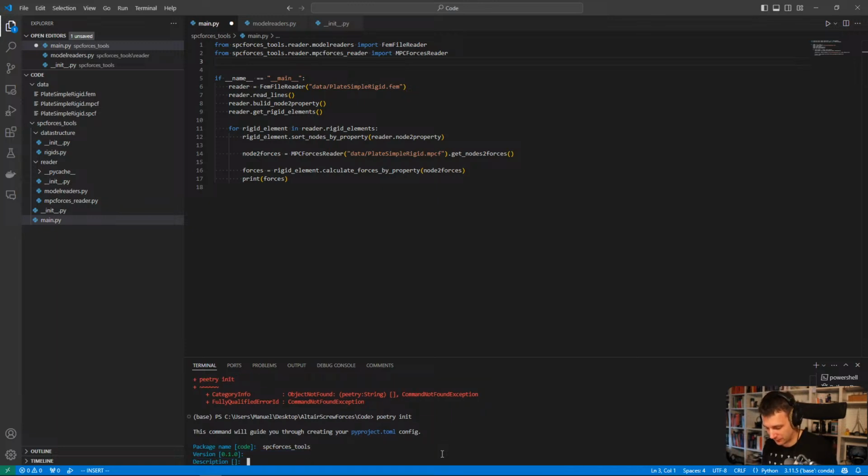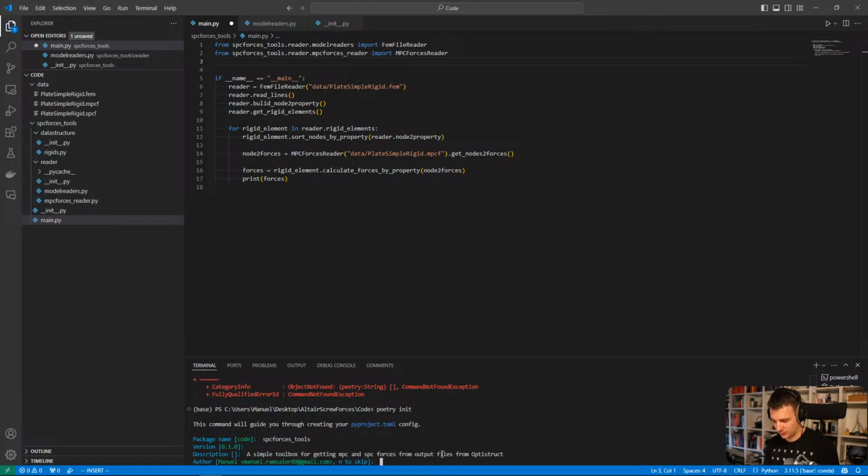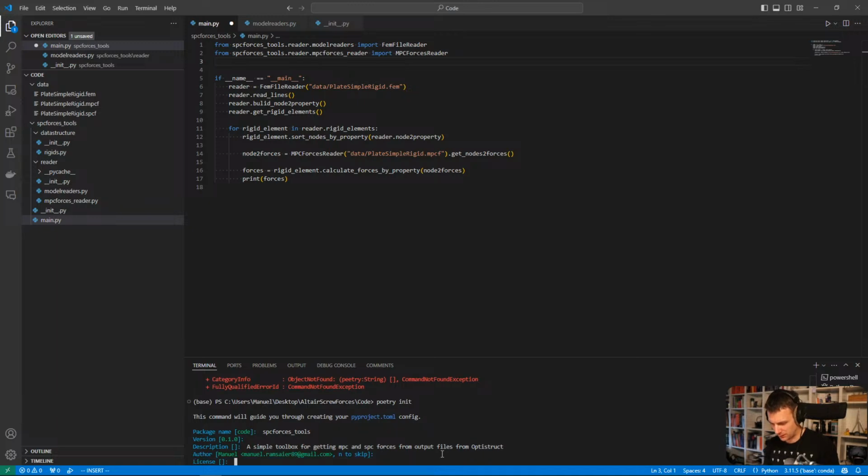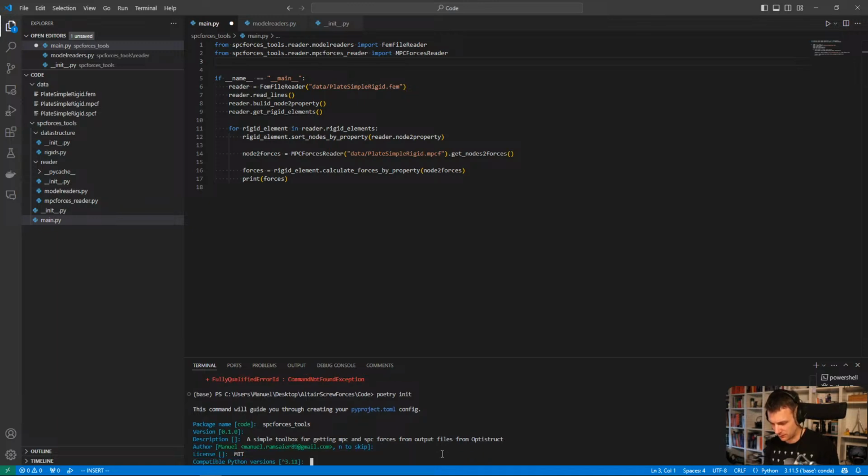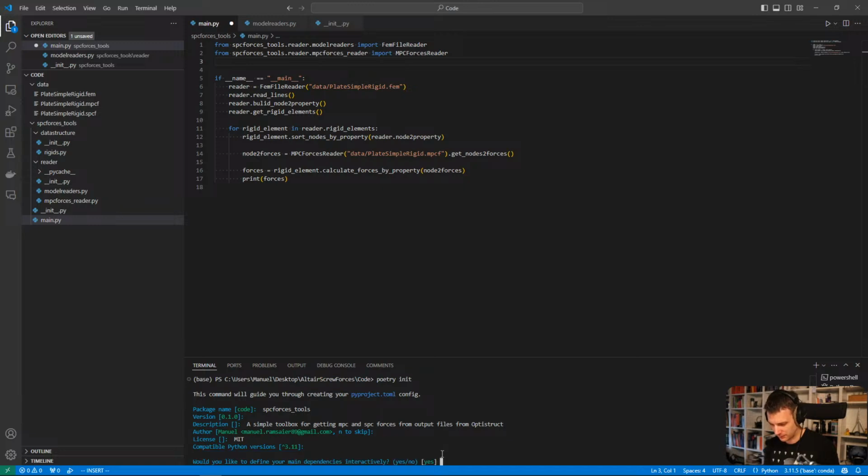Version, whatever. Description: a simple toolbox for getting MPC and SPC forces from output files from Hyper or OptiStruct, to be honest, OptiStruct. Something like that. License, I would say it's MIT. Compatible Python version is 3.11. That's okay.